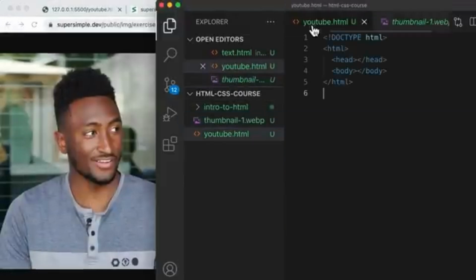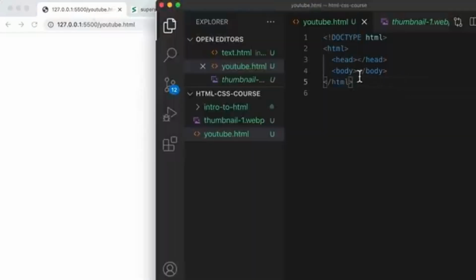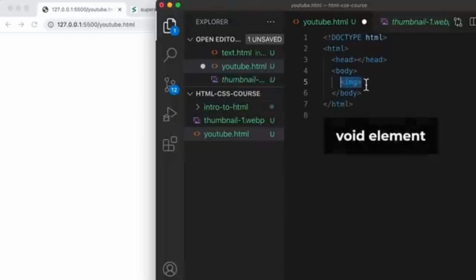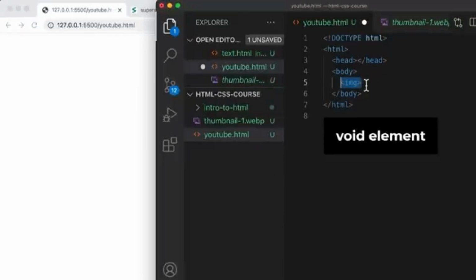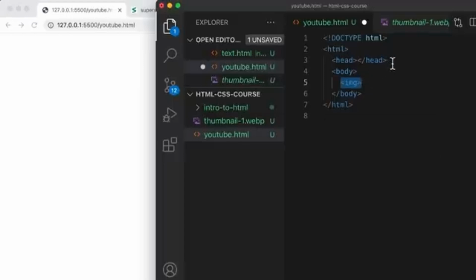Next, we're going to create an HTML element to load this onto our page. So I'm going to go back to my page here, and then we're going to go into the body and create the image element, which is less than img greater than. Now the image element is unique because it's another void element. We mentioned void elements briefly in the previous lesson. It's an element that doesn't require a closing tag. So this is one of those exceptions to the rule.